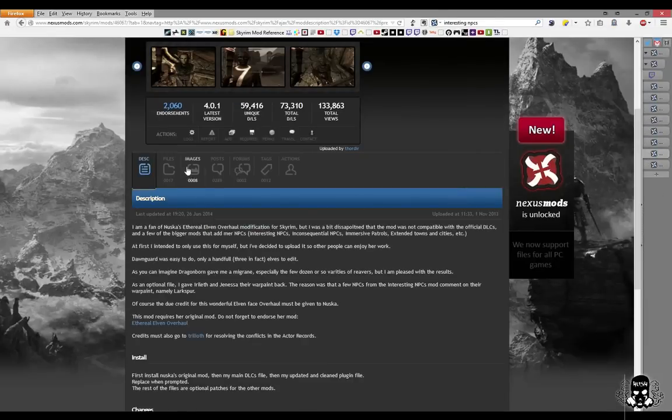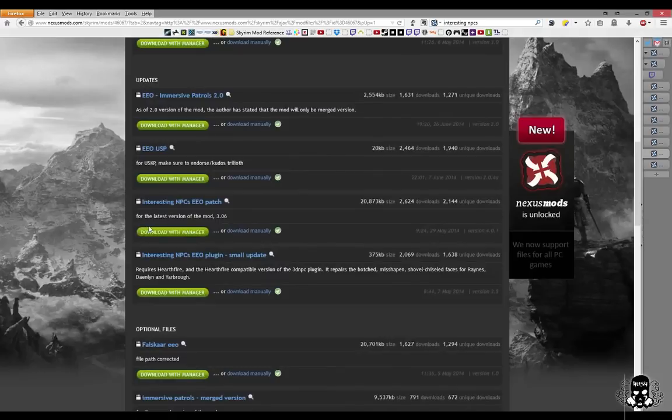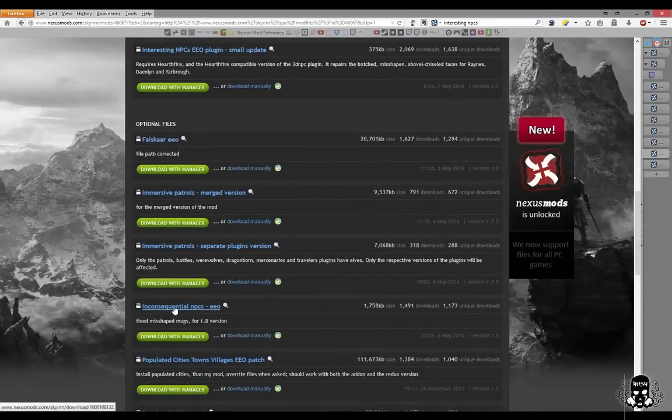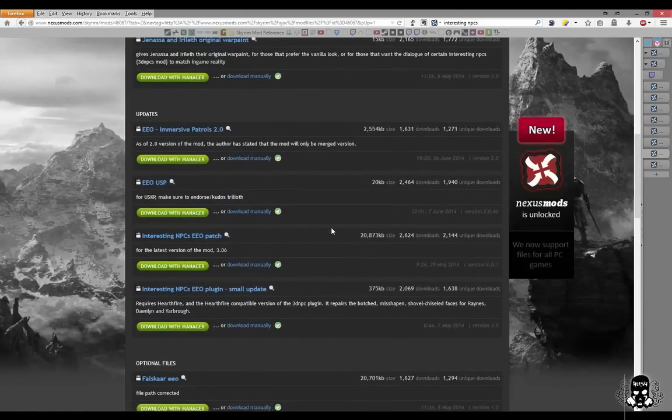With Ethereal Elven Overhaul, these are separate patches, but they offer things like interesting NPCs, and I think there's one for immersive patrols and inconsequential NPCs. All of these things, obviously, we would want to pack with each one of the things it's patching rather than this, because they need to be at different points in your load order.